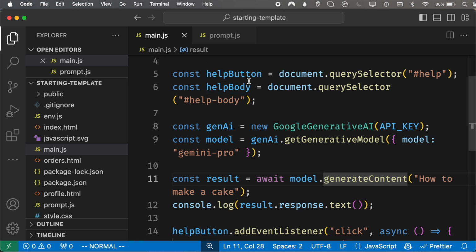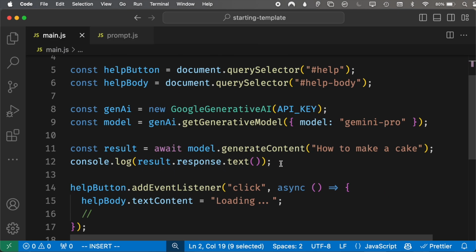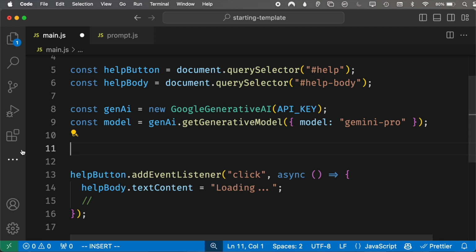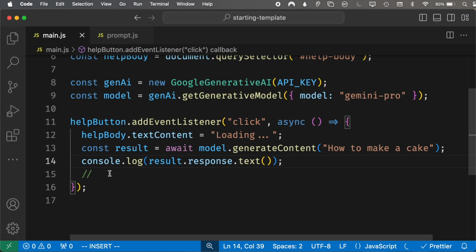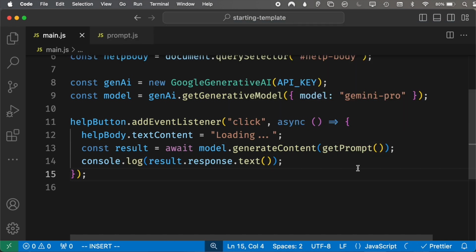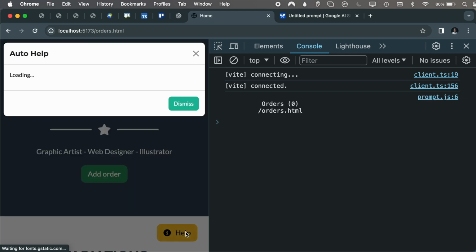So let's go back to the main.js and we have the get prompt. It's already being imported. We're gonna move this generate content into the model when we click on the help button. And then we're gonna get the prompt here. So get prompt, reload the page. Great, so click on the help and we get orders of zero and orders.html, great.